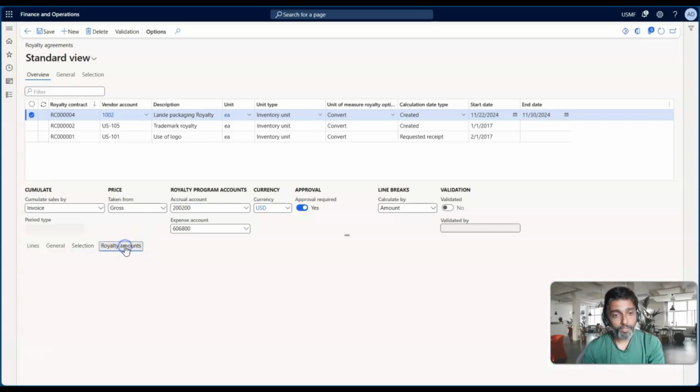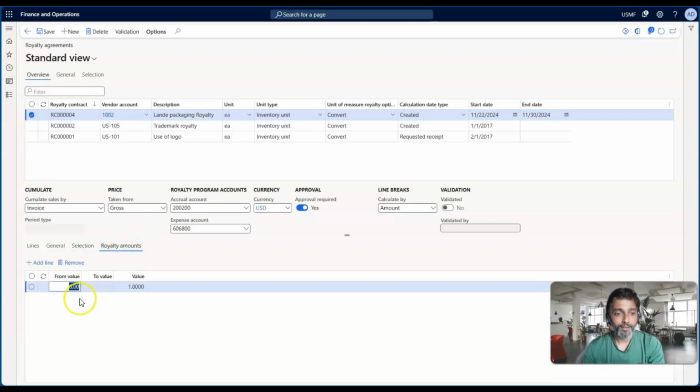And then you need to configure the royalty amount. What is the royalty amount which the vendor Landy packaging is eligible for? Let's assume we are using a specific package for which the intellectual property rights are owned by the Landy packaging company. So whenever we use a special kind of packaging for the item which we have selected, the standard speaker, then we are supposed to pay a royalty for Landy packaging supplies.